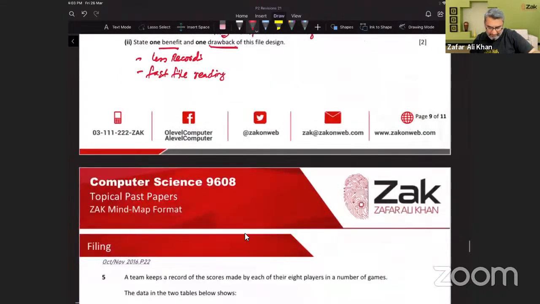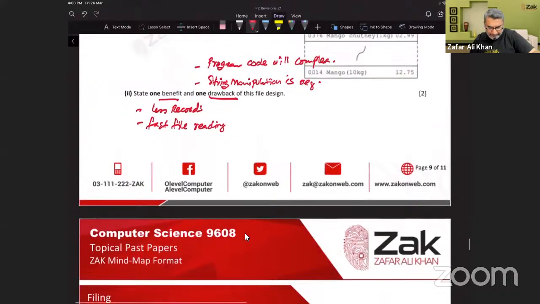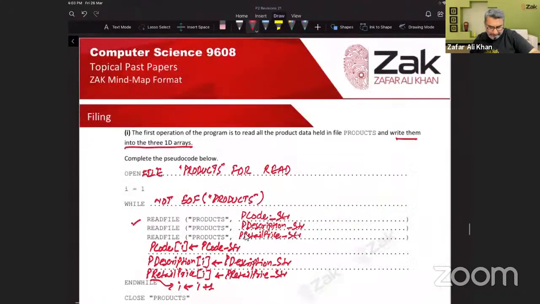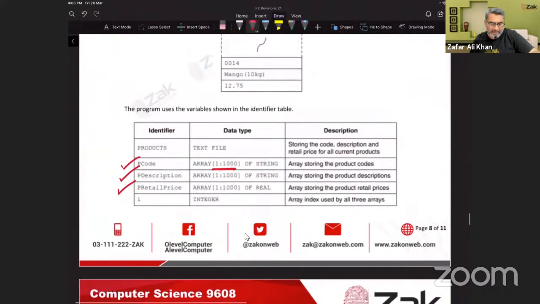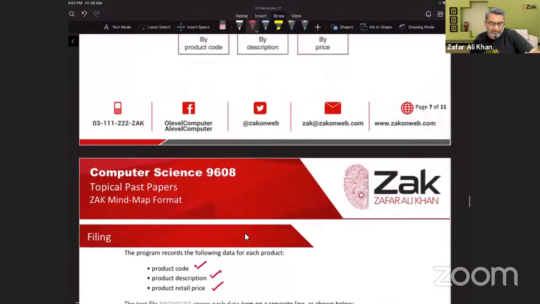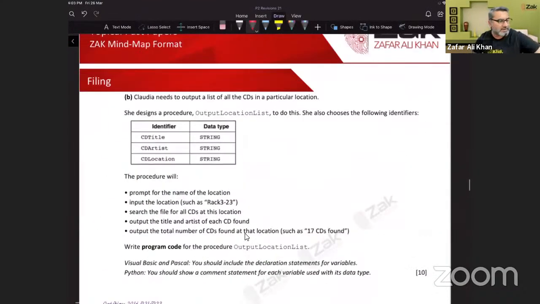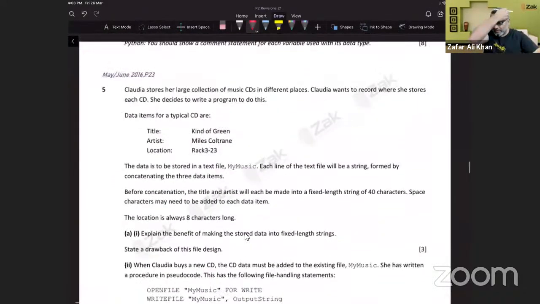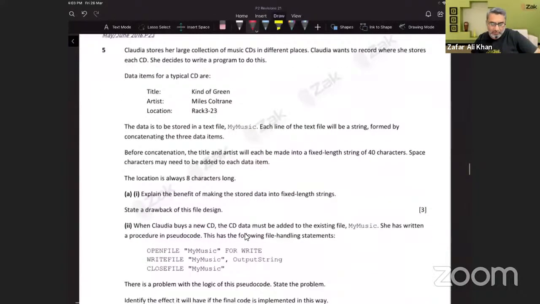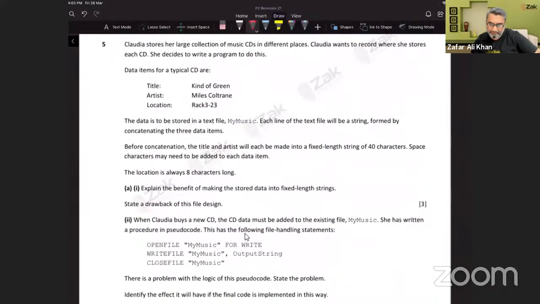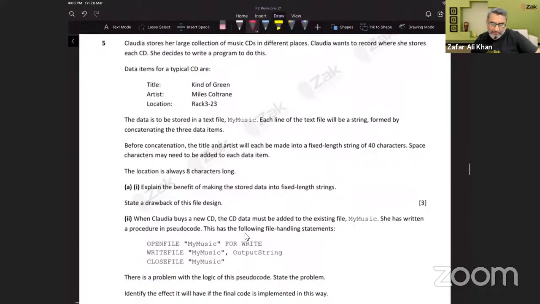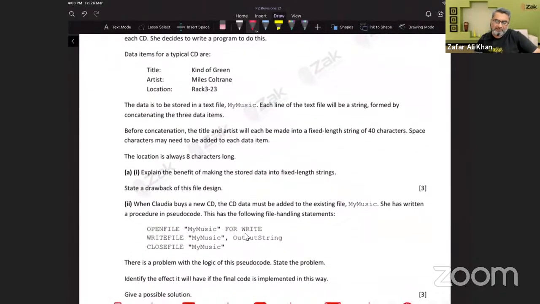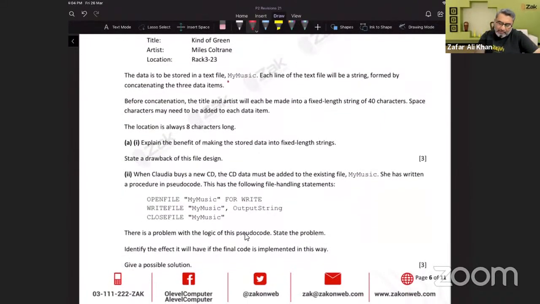Now, let's go back. May, June 2016, Claudia stores her large collection of music CDs in different places. Claudia wants to record where she stores each CD. She decided to write a program to do this. Data items for a typical CD are title, artist, and location. These are all strings. The data is to be stored in a text file, My Music.